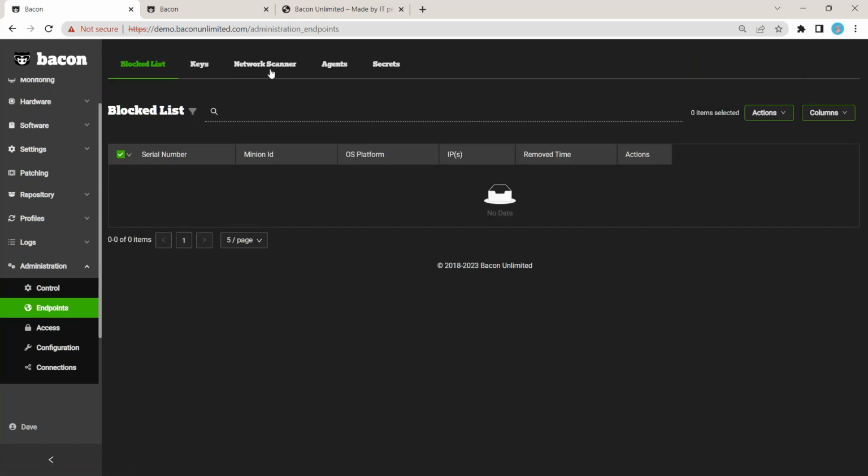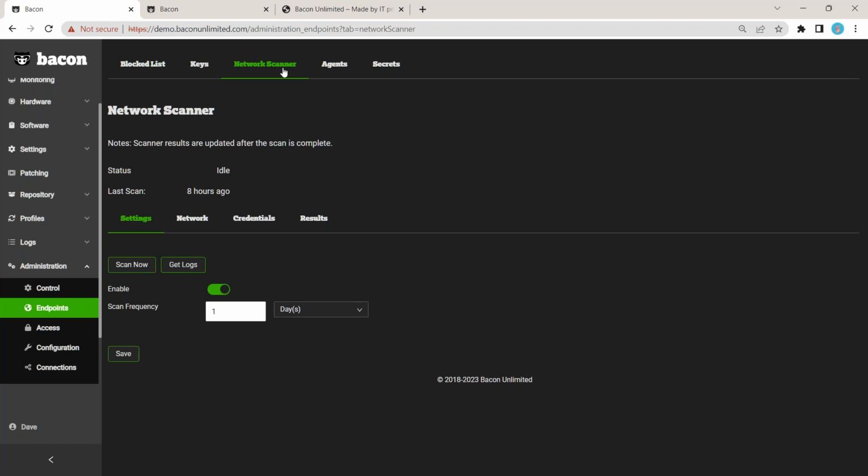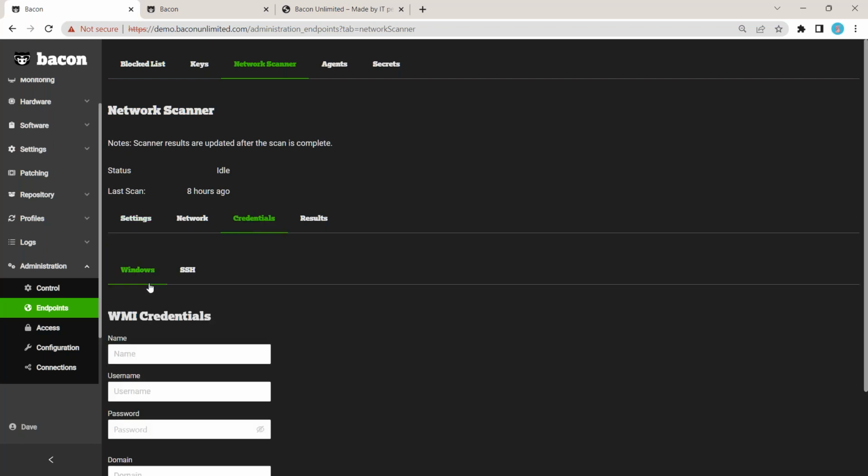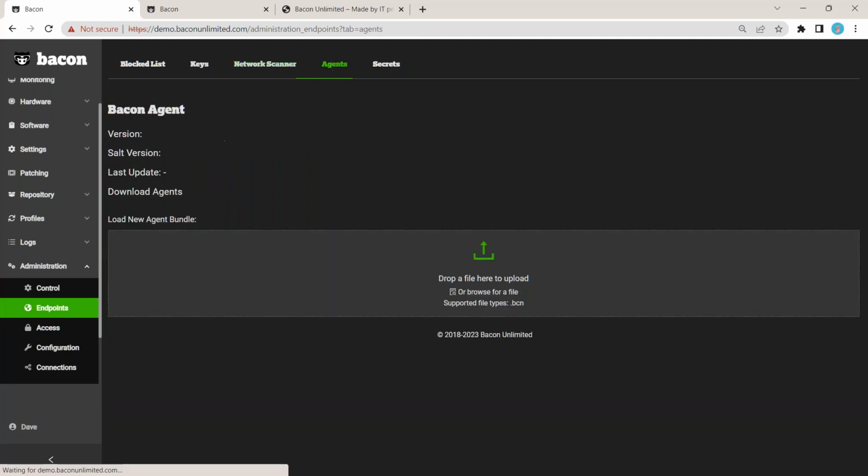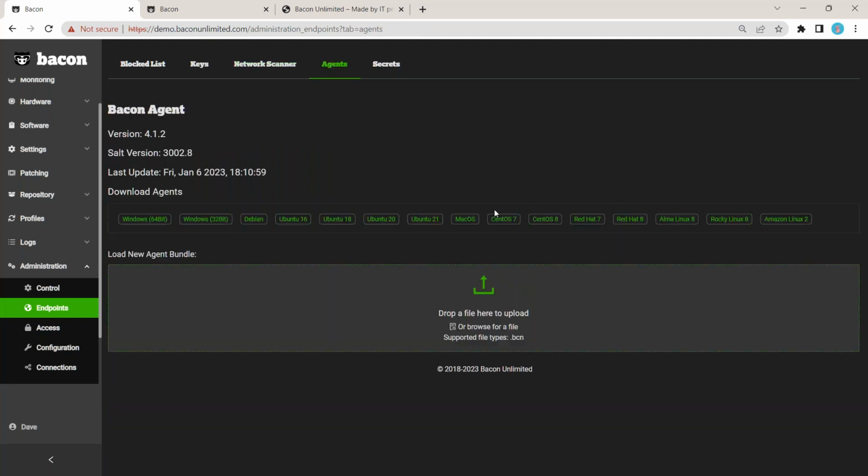Moving forward, we also have a network scanner. This can help you install Bacon. We're able to reach out on the network over WMI as well as SSH. And then all of your agent installers are going to be built into the product for you as well. Just saves you a little bit of time downloading stuff.